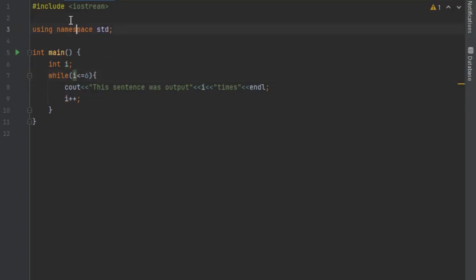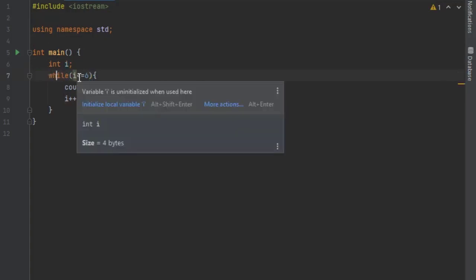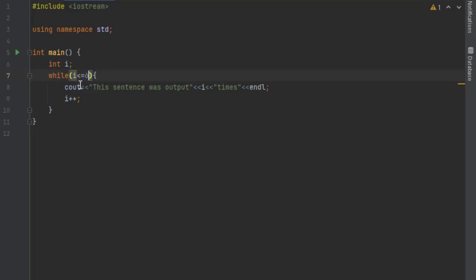I have made a simple code which has an integer I and a while loop that says while I is less than or equal to 6, cout this sentence was output I times and end the line. Then we increment I. Let me tell you what plus plus is. Plus plus means increment operator.